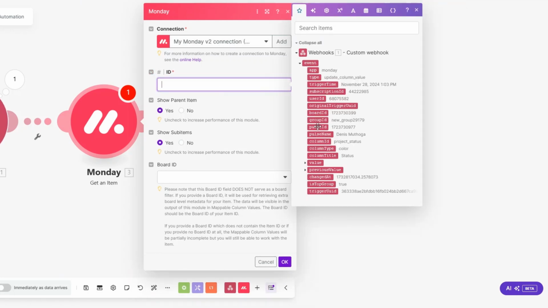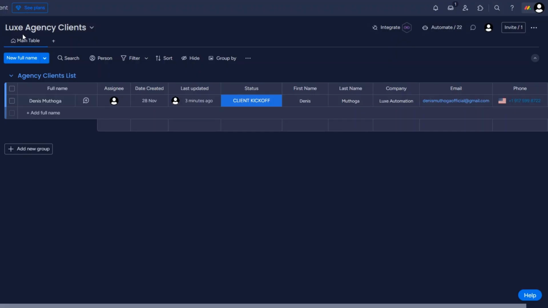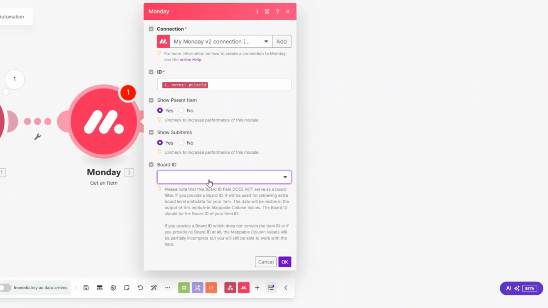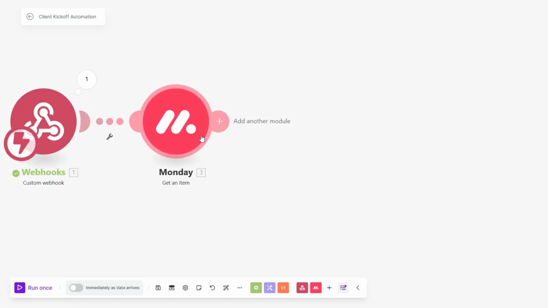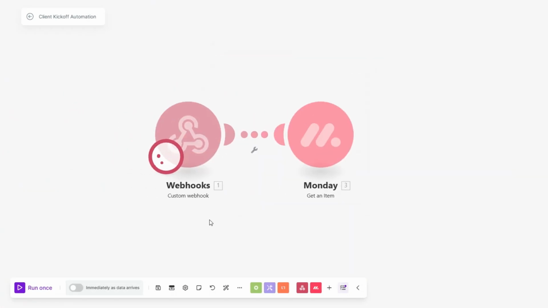For the ID, I'm going to choose Pulse ID, and then here, I'm going to choose our board. I've renamed my board to Lax Agency Clients. So I'm going to find Lax Agency Clients board, then click on OK. Here, I'm going to run this module by pasting the Pulse ID that we copied from our webhook right here, and click on OK.